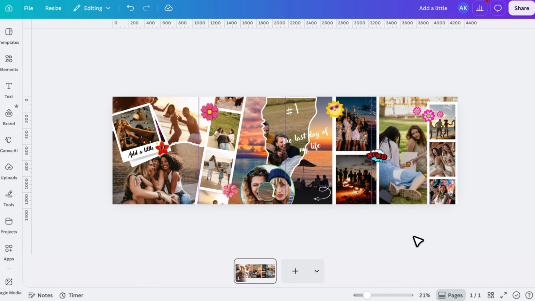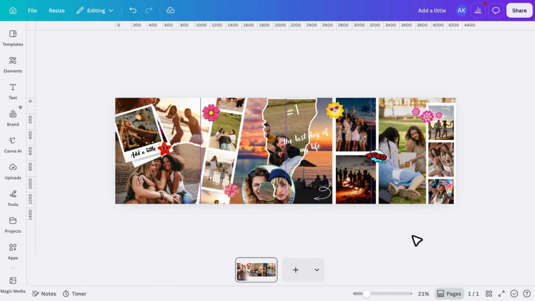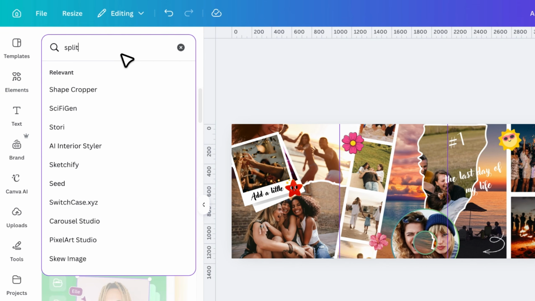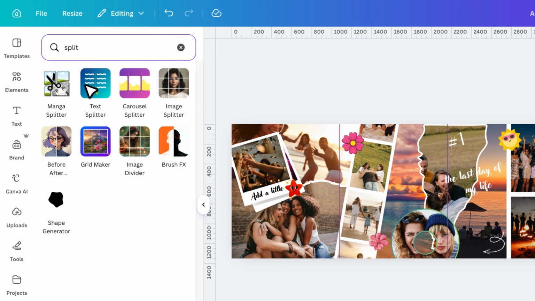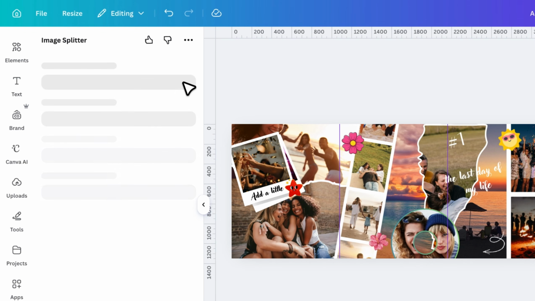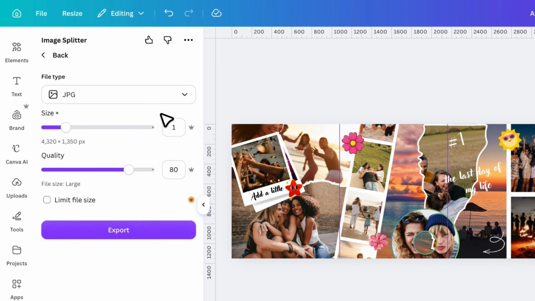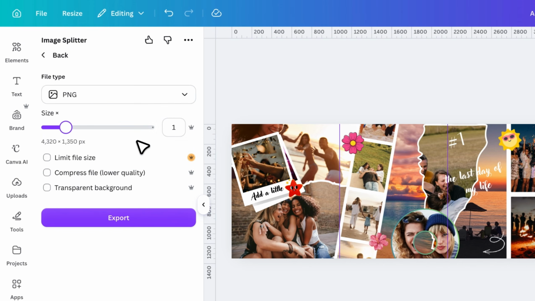The next step is to crop the carousel so we can upload it on Instagram. To do that, we need to install a free app. Go to Apps and search for Split. You'll find different options. I usually use this one. Click on it to install. Now click on Export Design. Choose PNG and click Export.